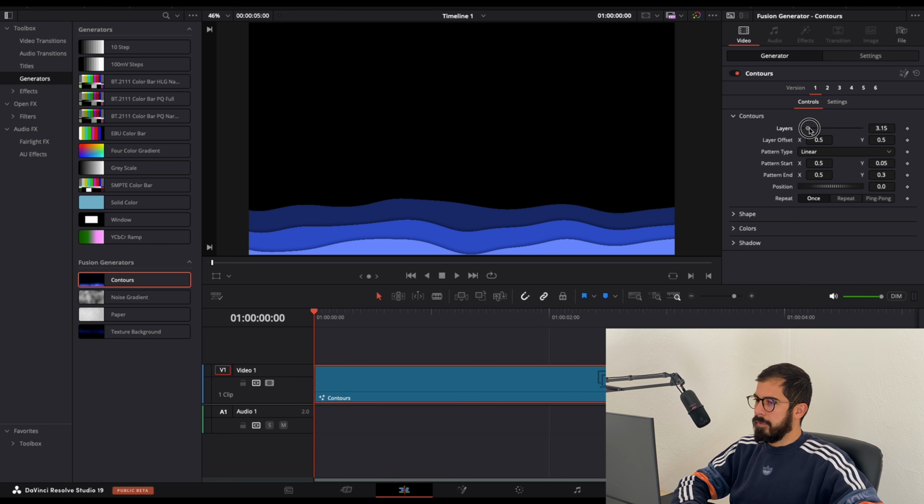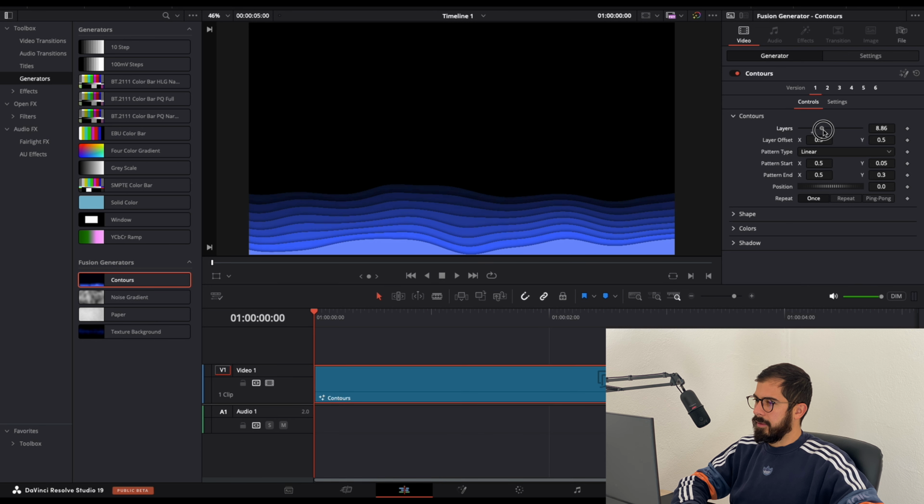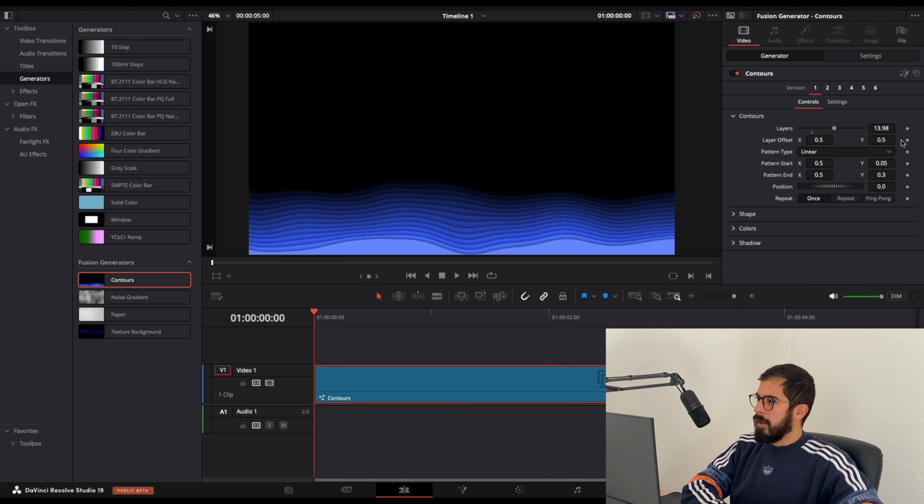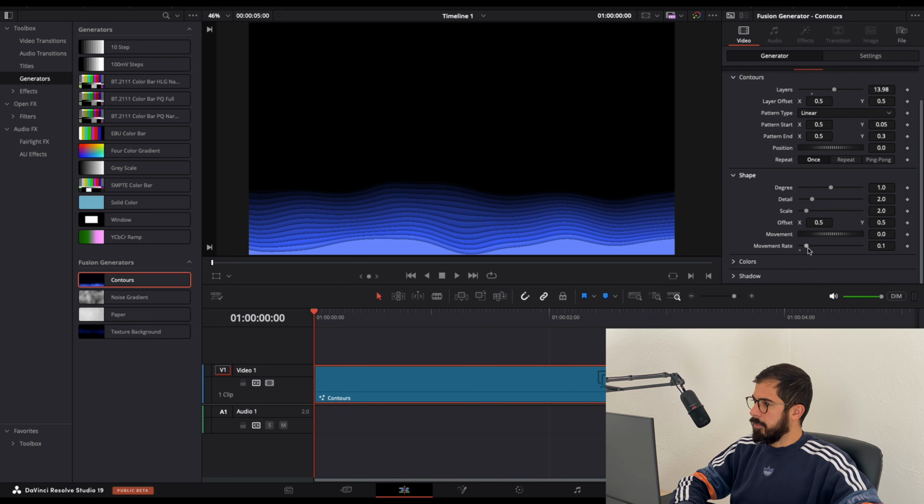We can remove layers or add a lot of layers. We can change their position and etc. So let's scroll a little bit down to shape, movement rate. We can change how fast they will move or how slow.